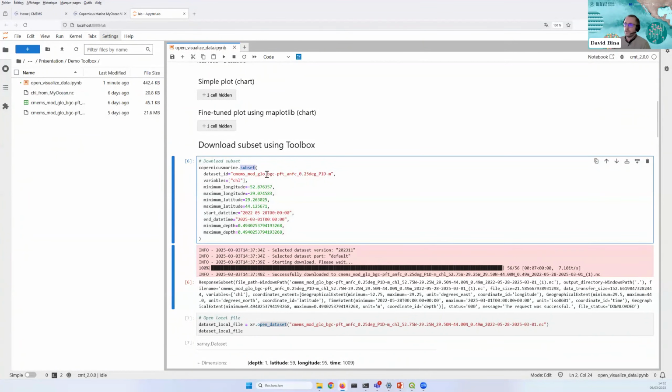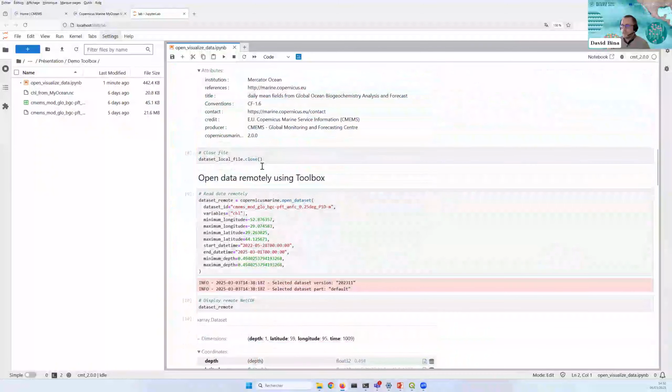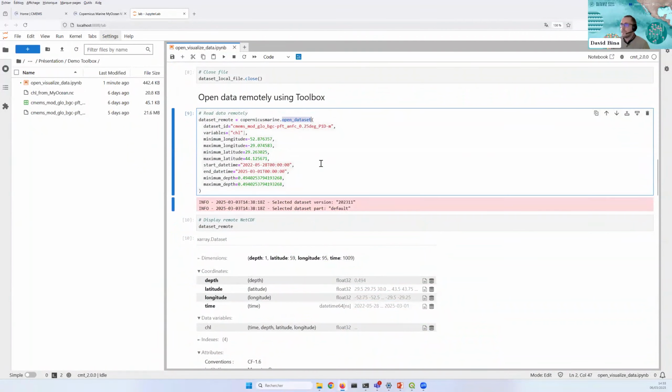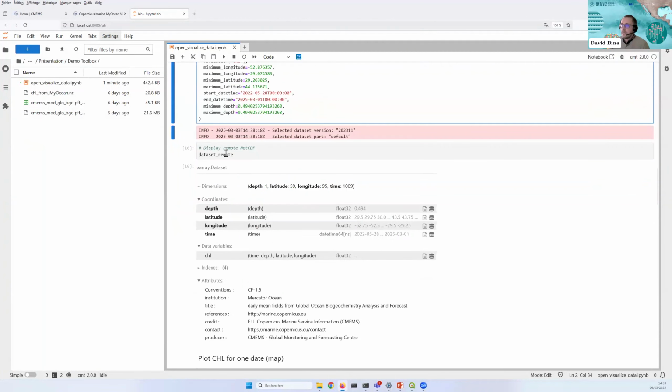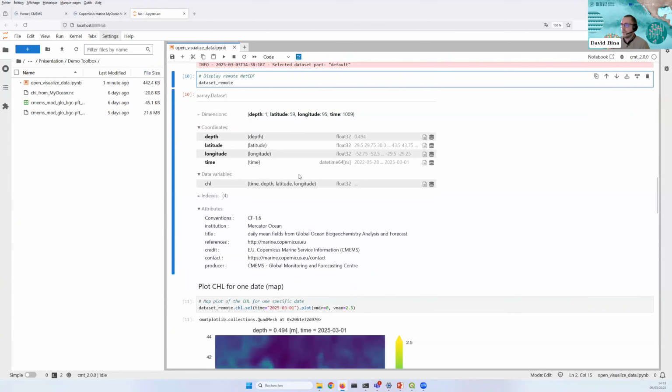So that's how we can download some data. But I can copy this exact same query. So I have done it here and replaced subset by open dataset. This time, this is the open dataset function of Copernicus Marine Toolbox. And using this, we are opening the data remotely, so we are not downloading it on our computer. Basically, I'm displaying this netcdf remotely open, and we are seeing the same thing.